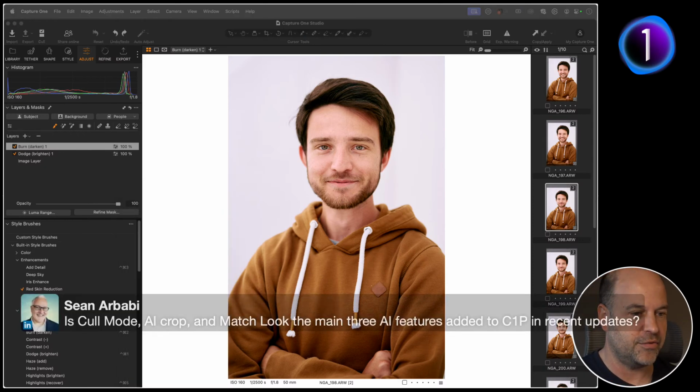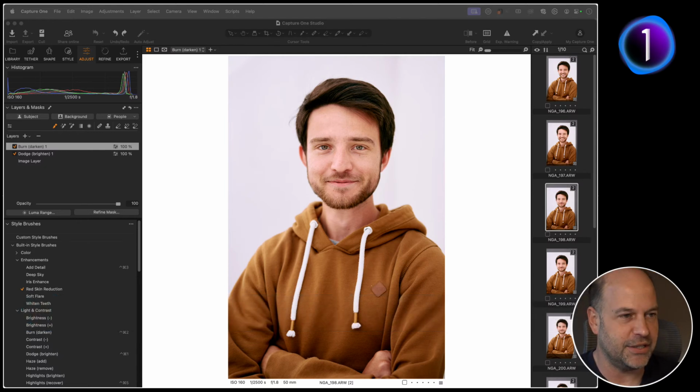Okay, question from Sean. Is Cull Mode, AI Crop and Match Look the main 3 AI features? No, Cull Mode's been around for a while, Sean. I'm just mentioning it because I think it gets skipped quite a lot of the time, which is always the habit with older legacy features that you don't mention them anymore. But AI Crop is pretty recent, Match Look is pretty recent.